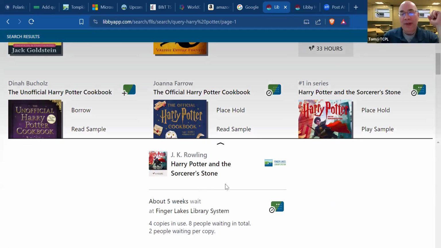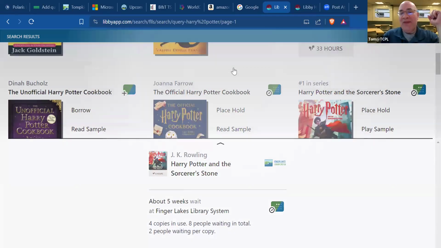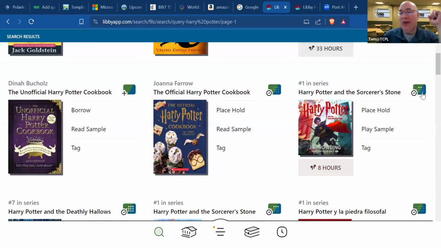And again, I found out this information by clicking on the little blue and green icon that's next to the title of the book. It looks like a library card. Right. Exactly. Okay.